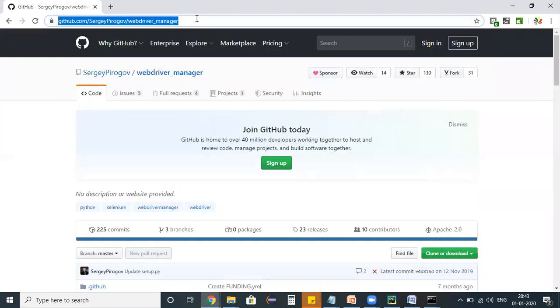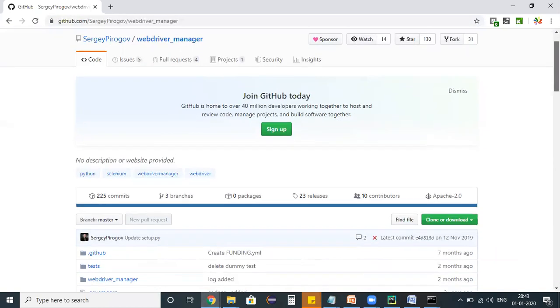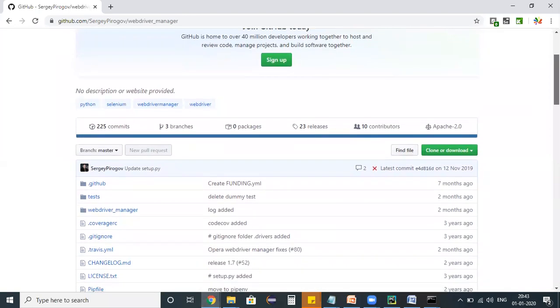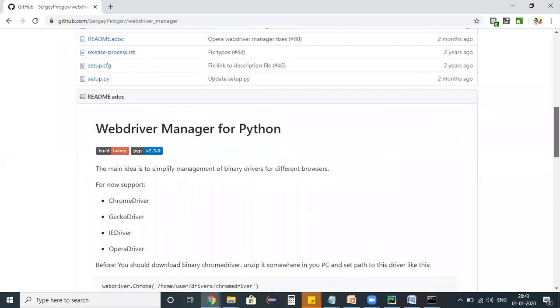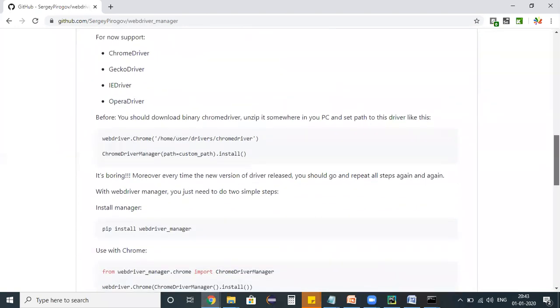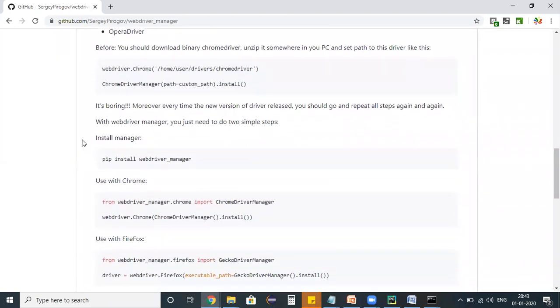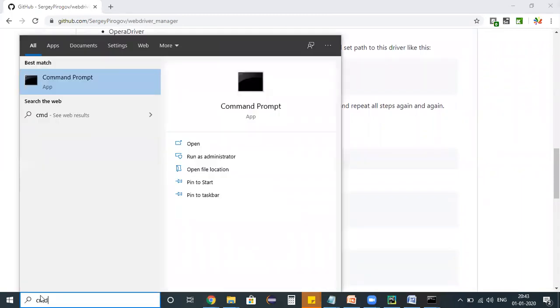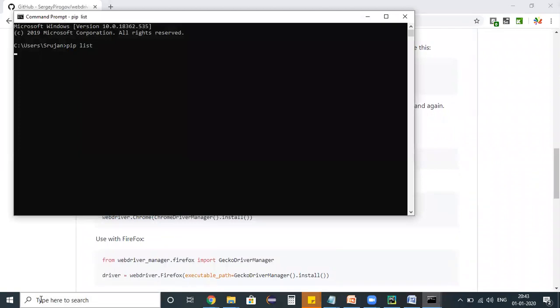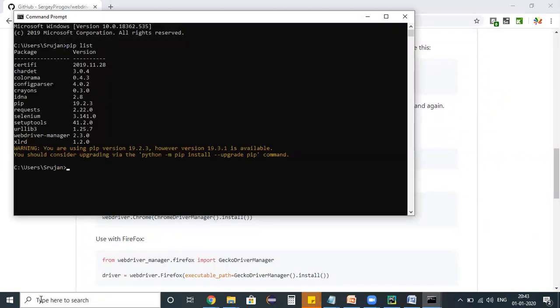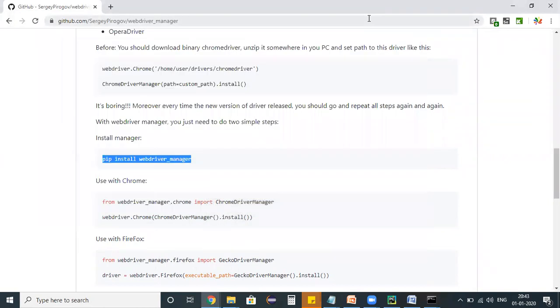We have a GitHub official website and documentation for this. I will be publishing this reference link in the video as well. Here, if you observe, they are asking us to install this package to your machine. So I'm opening my command prompt, and before installing, I'm cross-checking by using pip list whether I have the WebDriver Manager package or not. Here we have the WebDriver Manager package in my machine. If you don't have that package, use this command in the command line and install this package.